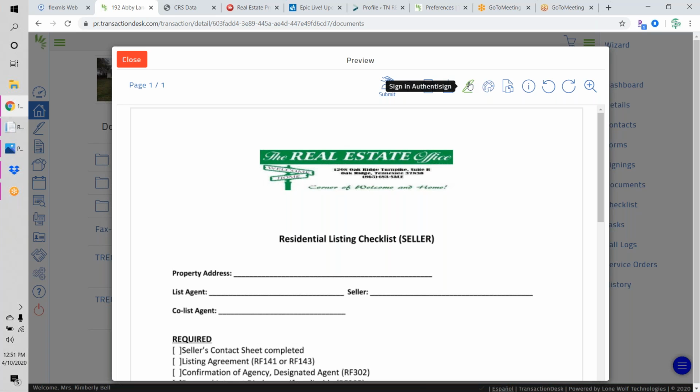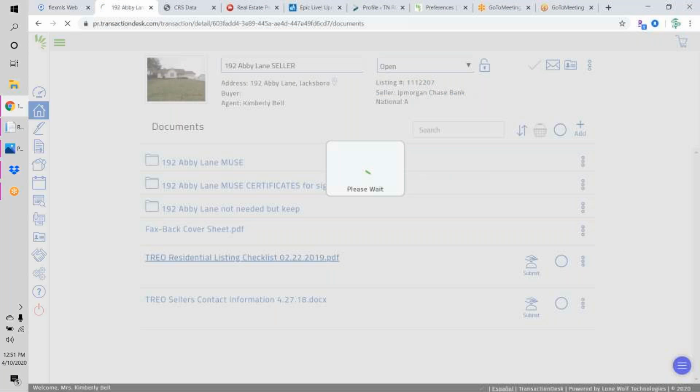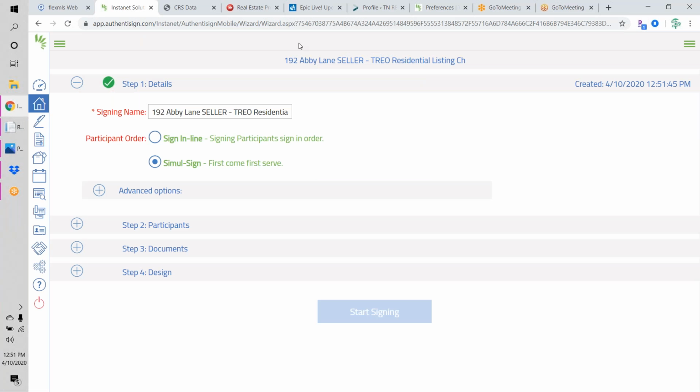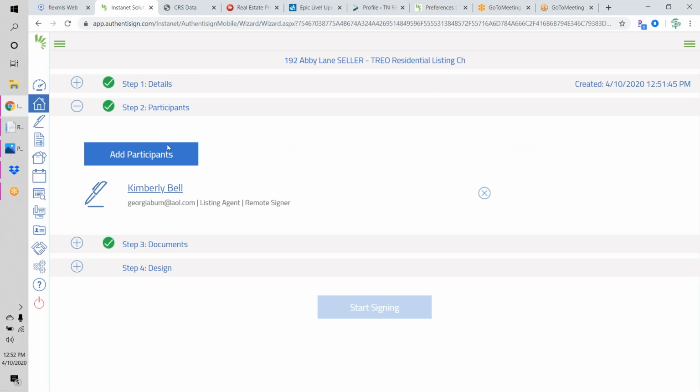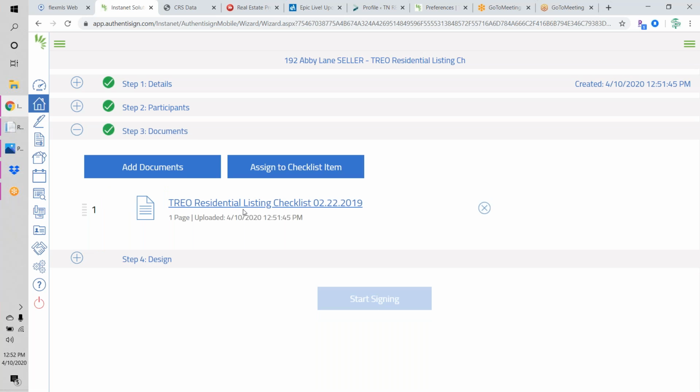So you click the pen, and then it brings me into AuthentiSign. You would click add participant, add yourself as a remote signer, and click add. The document we know is this Tennessee residential listing checklist. I love that they've added these boxes that are nice and big now, as opposed to being so little like they were before. You go down to the next step, step 4, which is design.